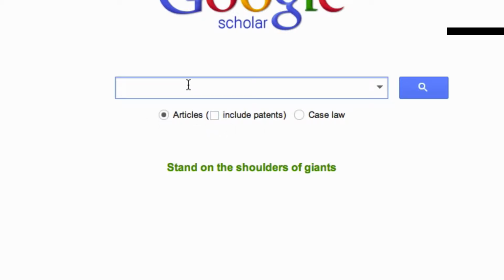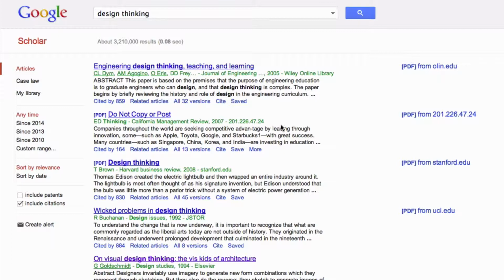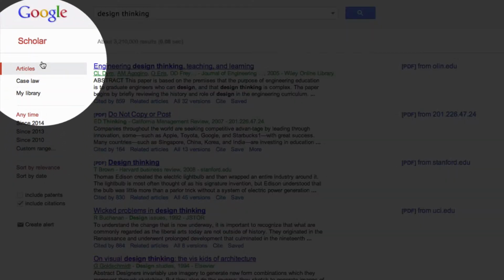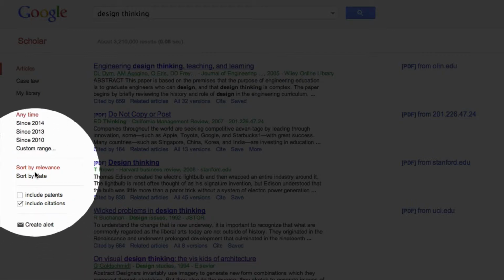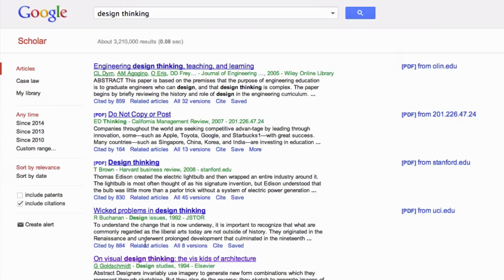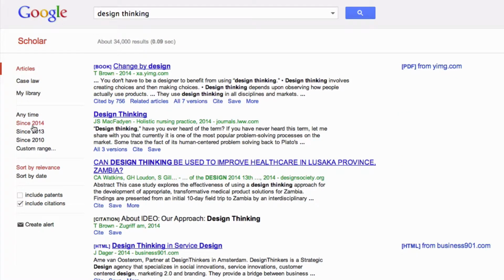So I'm just going to do a quick search for the area that I'm actually doing my study in, which is design thinking, and see what comes up. Okay, so articles along here, and what you'll note first of all is on the left hand side we've got case law and we've got my library, and then you've got a time range. So I can sort this initial search by a time range if I want. So I'm going to reduce it down so it only searches for things in the past year or this year.